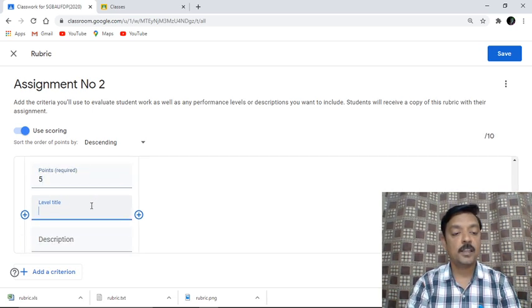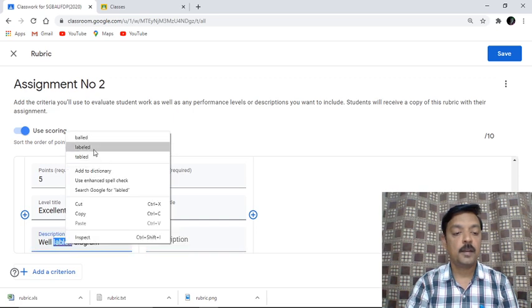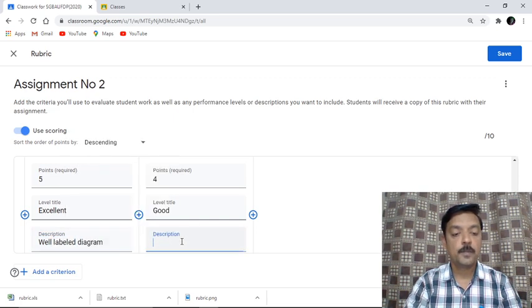Level, again the same level, excellent, well labeled diagram. Okay, this is my first criteria. Second one, again our points will be 4. The same thing I am putting, and that is good, labeled diagram. Okay, good diagram.